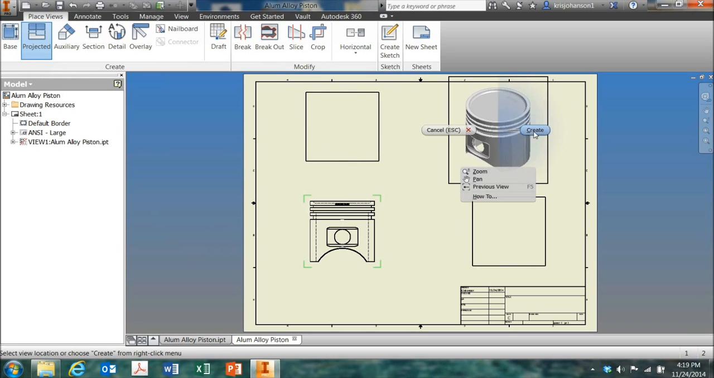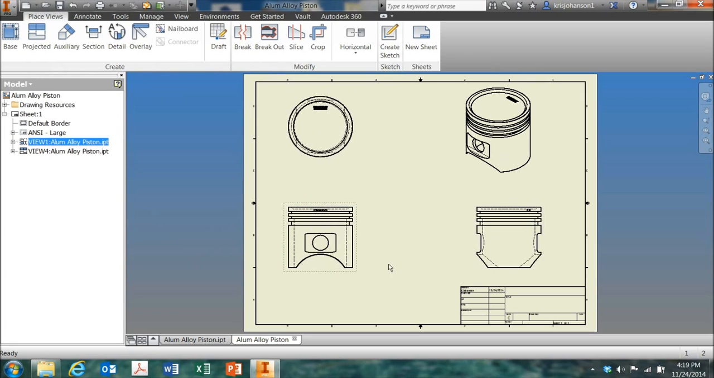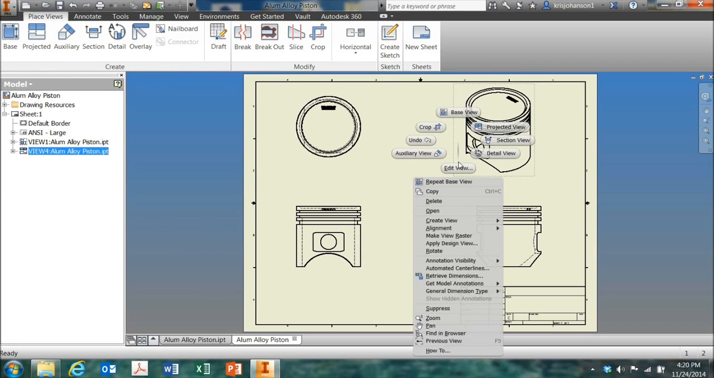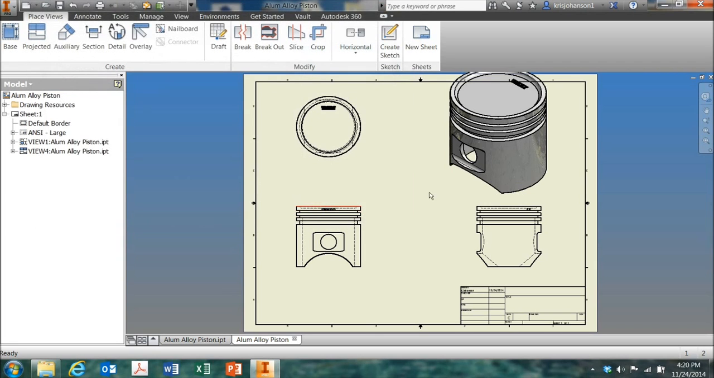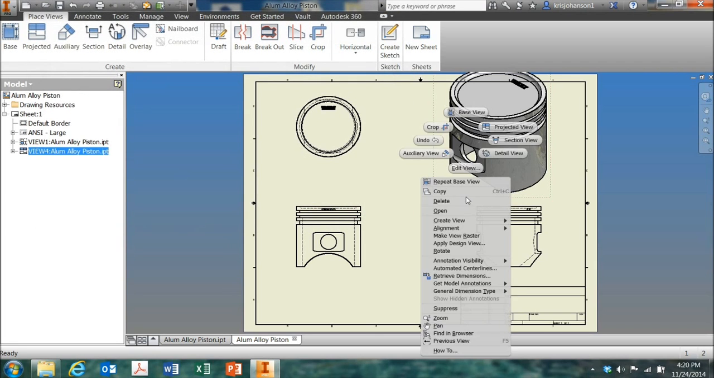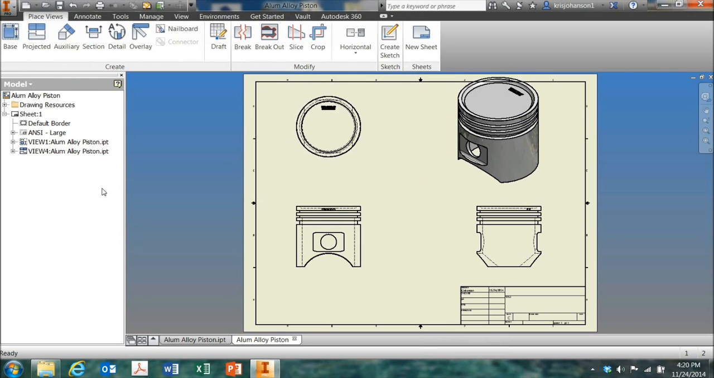Now right click, create. Readjust a little bit. Now right click on that, edit view, and select the shaded button. Make it just a little bit larger. That might be too large. Go back to edit view. 1.25 might work better.